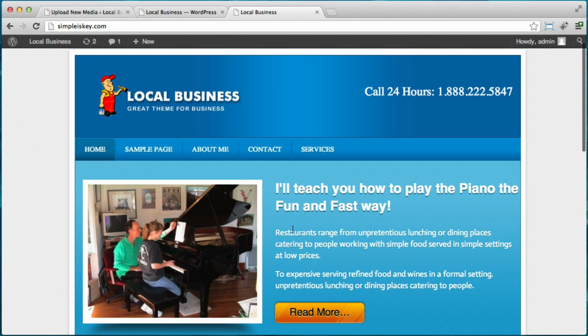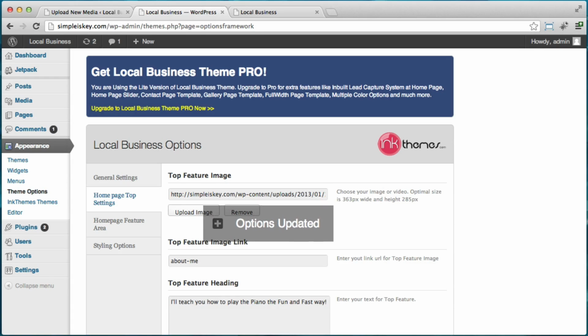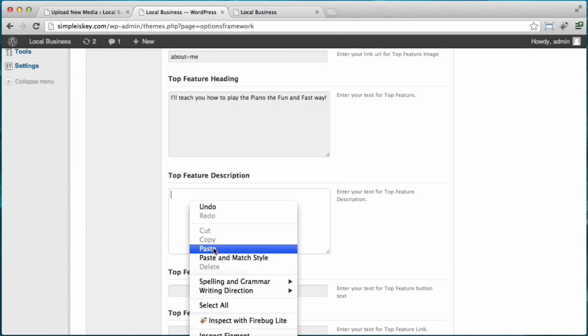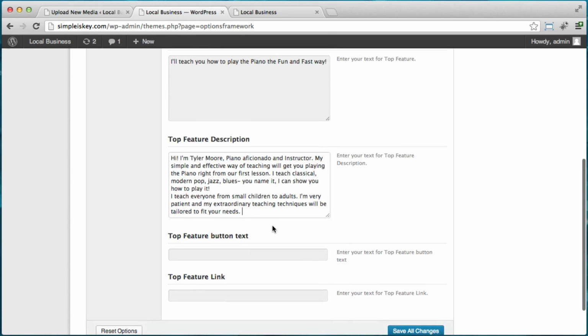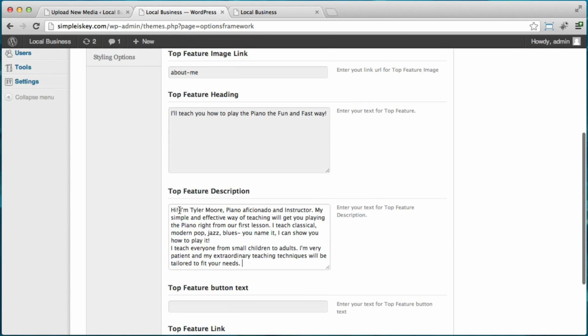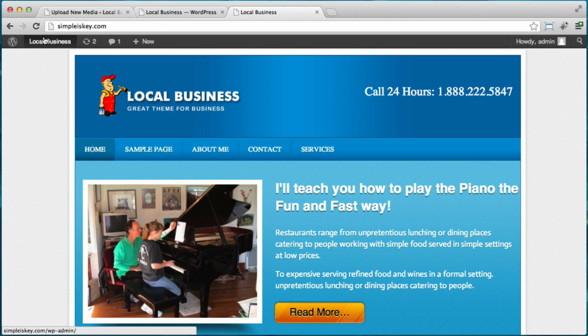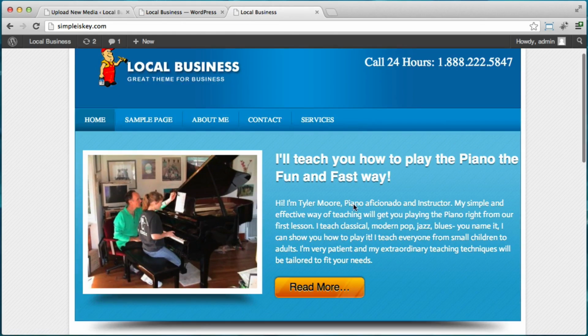All right, we're going to keep on going. Now we're going to change this right here. So again, I have this information already written down for you guys, so I'm not typing it, so I'm just going to copy it real quick. All right, so the top feature description, I'm just going to paste that in there. All right, and then it says, hi, I'm Tyler Moore, blah, blah, blah. And we'll click Save Changes. And now we go back and we refresh, and we see the changes made.